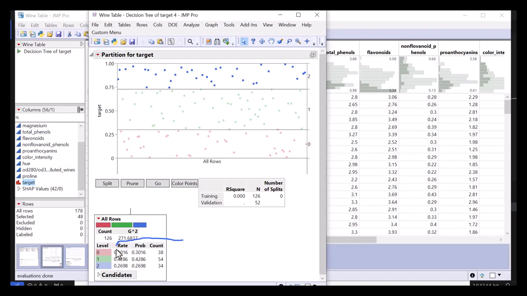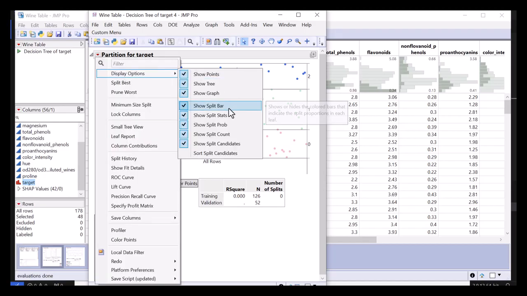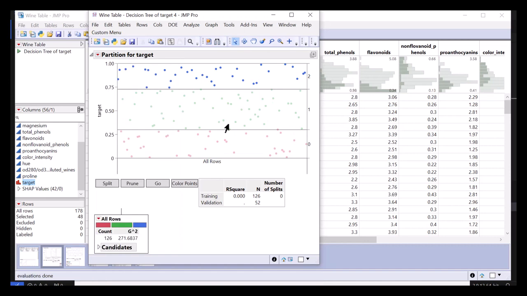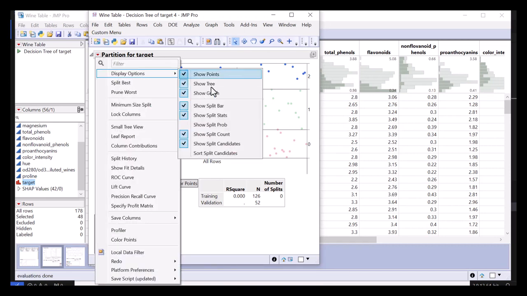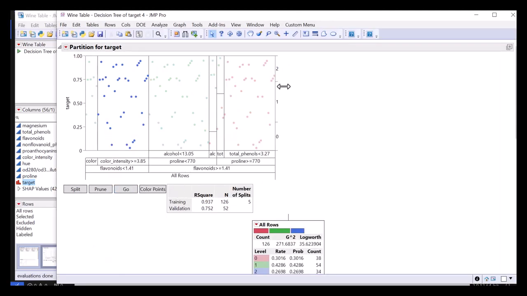And if you don't have this probability menu, just make sure that under the red triangle and the display options we have Show Split Probability showing. Okay, so I'm going to click on Show Split Probability. So let's see what happens if I click on Go. Because I had this validation column added, I get this Go button. So it's not only a JMP Pro feature, it is available in the regular license as long as you make sure that you have a validation portion.